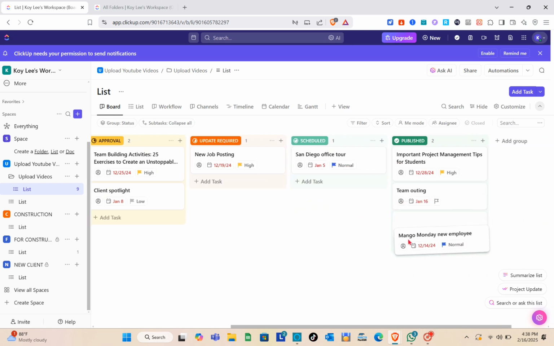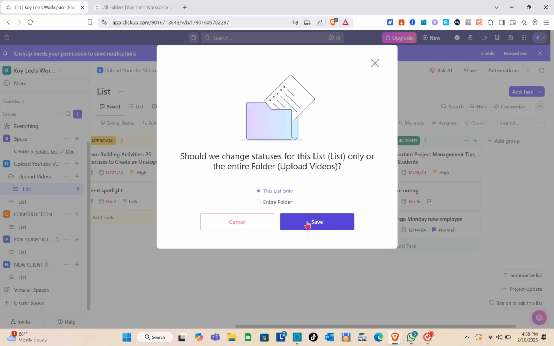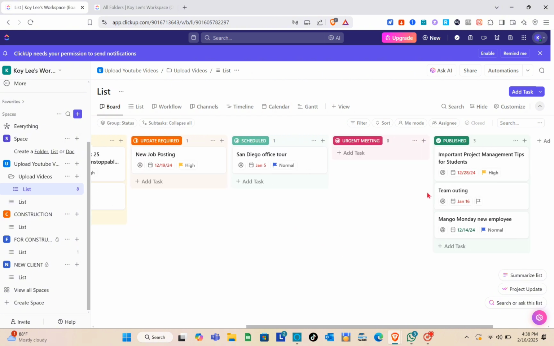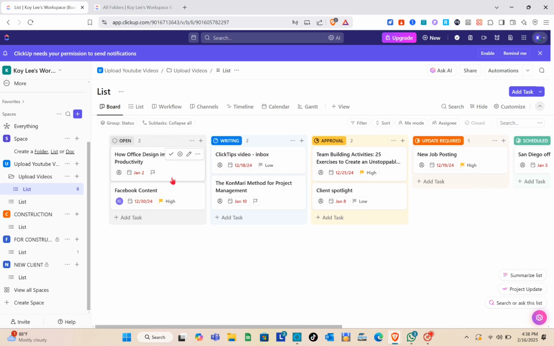Now, if you think you have a new group, you just have to add a new group here. So just simply click on this one and then select the color, and then type out right here the name of this new group, or you can type out the label of this new group. After that, just click on save and you'll be able to see the new group now. So for example, you have an urgent meeting, so you can type out a new task right here, so you'd be able to track what are the events that you have to prioritize.